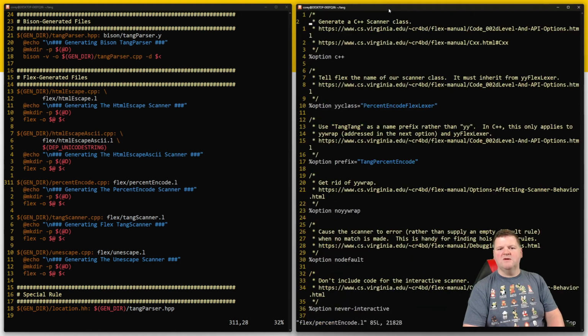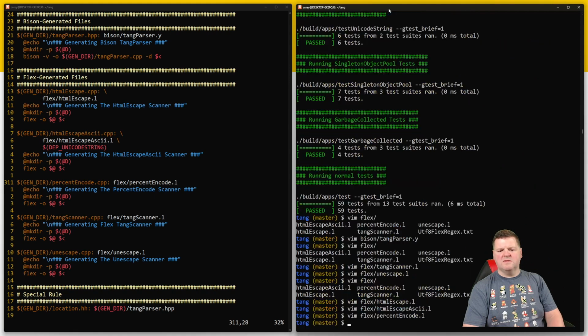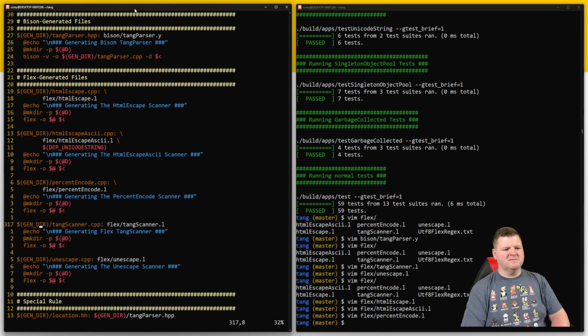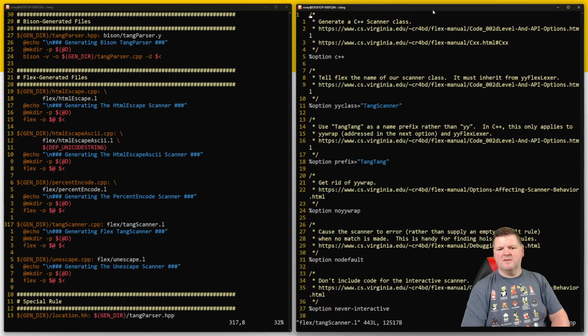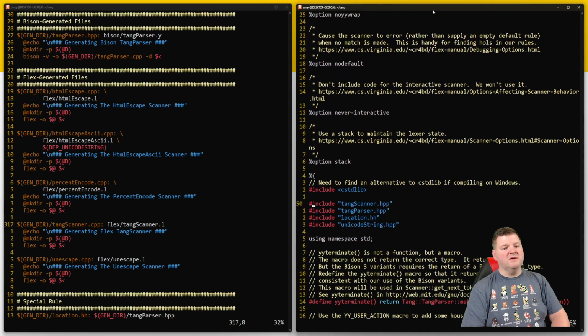Now percent encode. It's not doing anything. Okay. The good news is we're almost done. How about Tang scanner? Includes. Oh, it does have a few more.